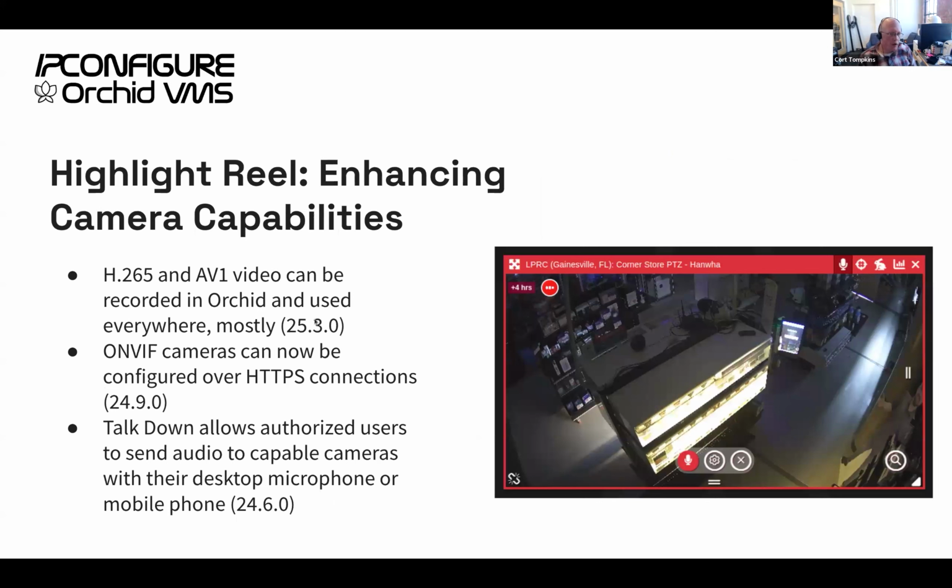All right, so we've also enhanced camera capabilities in the last year. Most exciting, in 25.3, we've got support for H.265 and AV1. That's what we've just finished talking about. Very cool. We've added support for configuring cameras over HTTPS, so using encryption. Then we've also added support for talk down, so cameras that have a speaker connected.